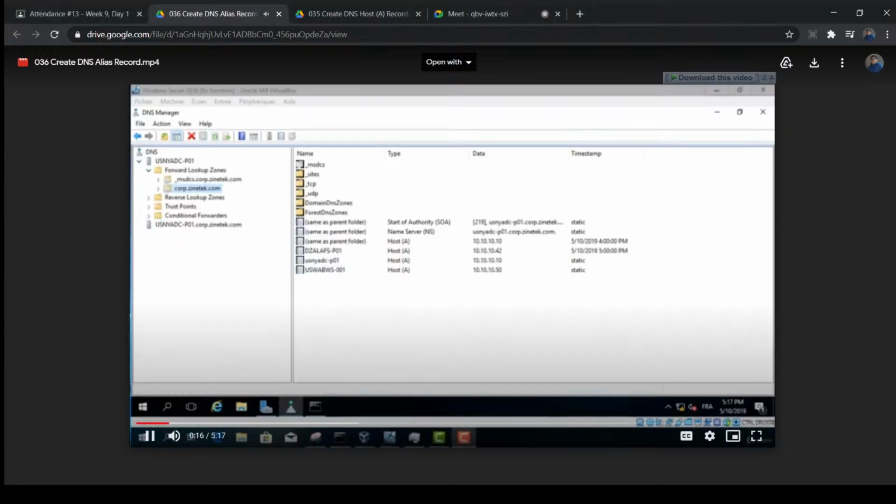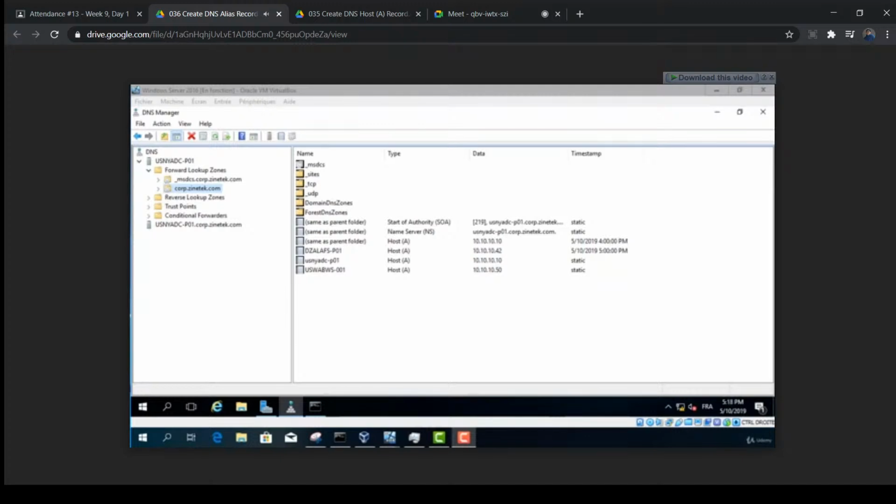For example, you want to give your file server a name you can remember easier instead of the complicated host name. So you create an alias record and give it, for example, the following name, files. It will be easier for you to remember this alias name when you need to access your file server.